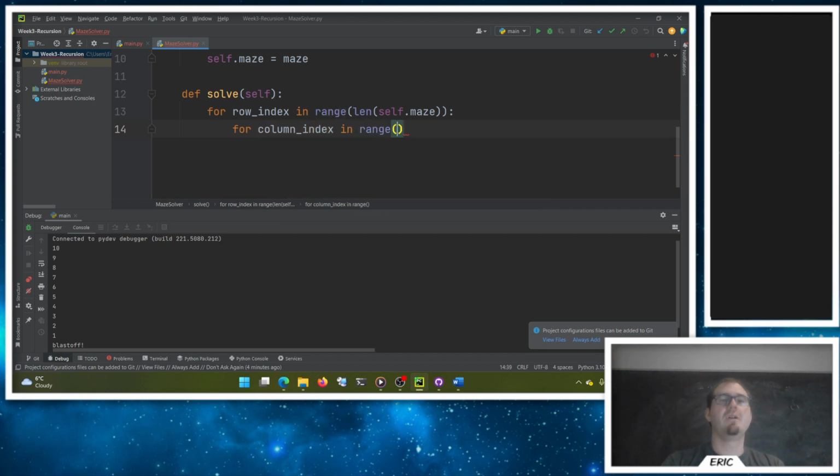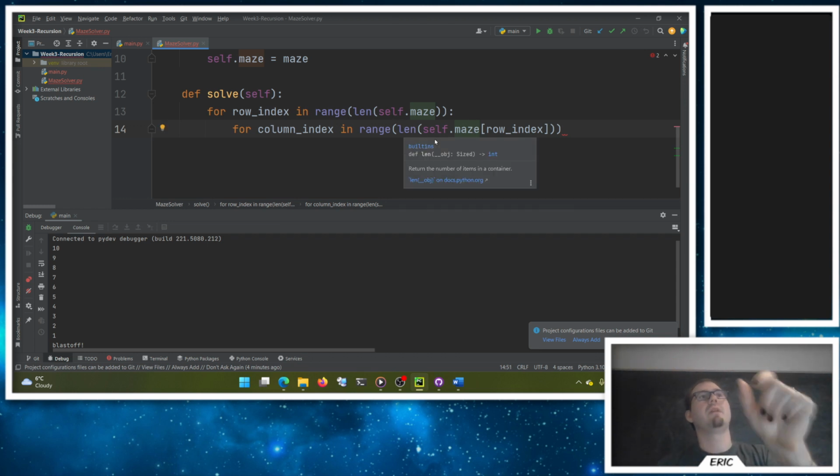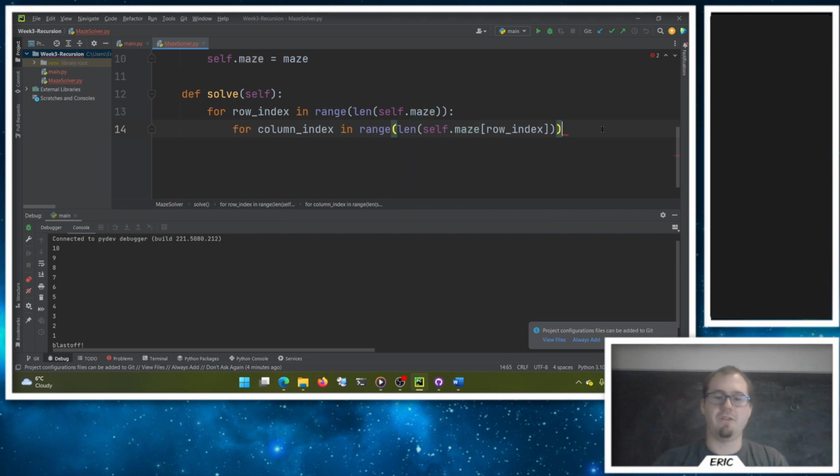index in range. Now, mazes don't even have to be square. So the better way to check this is to go off the length of the self maze at the row index, right? Get the length of the row that we're currently in, because it could be a 5 by 10, right? We can make rectangular mazes. They're kind of fun sometimes. Now that I have a row and column index, I'm going to loop through.